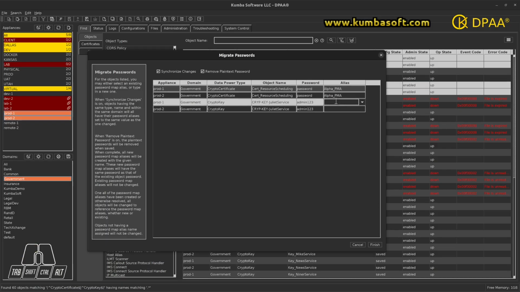Next, I'm going to type a new one. We'll just call it Juliet passmap alias. Then I'm going to hit the Enter key. You notice that now it copied the newly named passmap alias down the field as well.